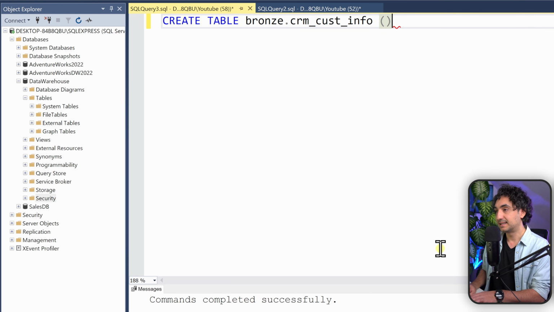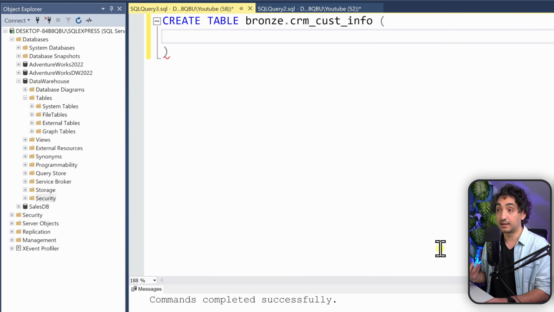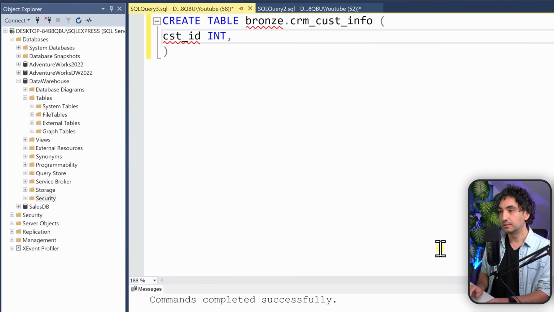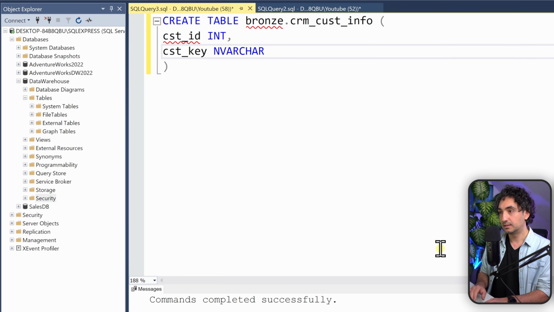And then the next step, we have to go and define, of course, the columns. And here again, the column names in the bronze layer are going to be one-to-one, exactly like the source system. So the first one is going to be the ID, and I will go with the data type integer. Then the next one is going to be the key in varchar, and the length I will go with 50.